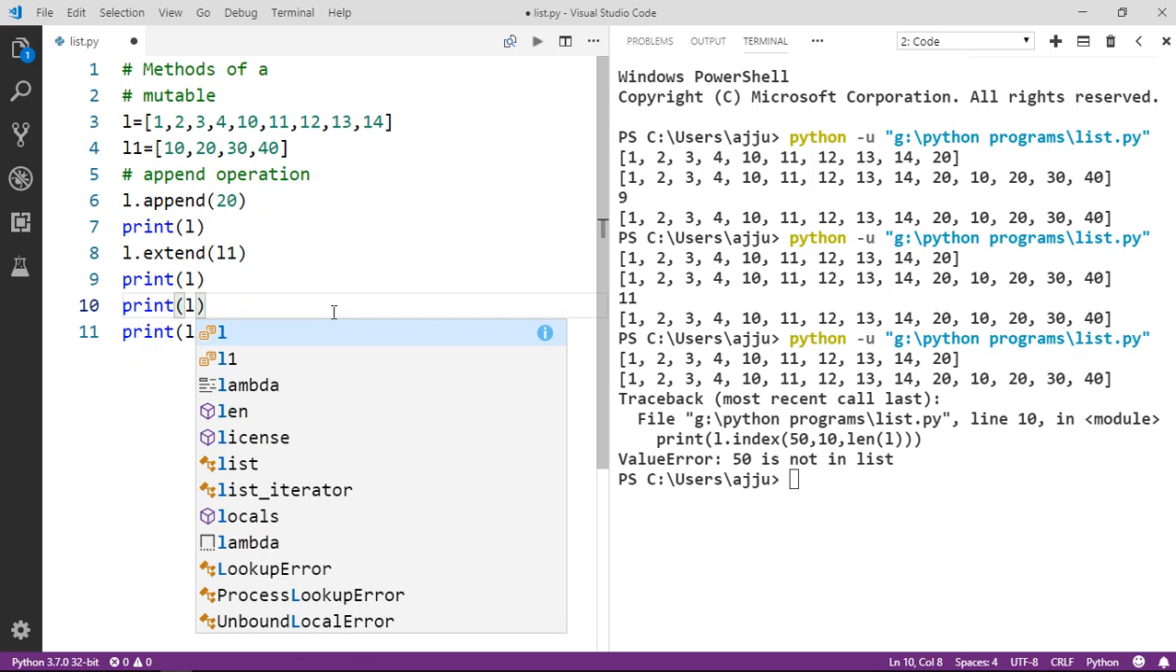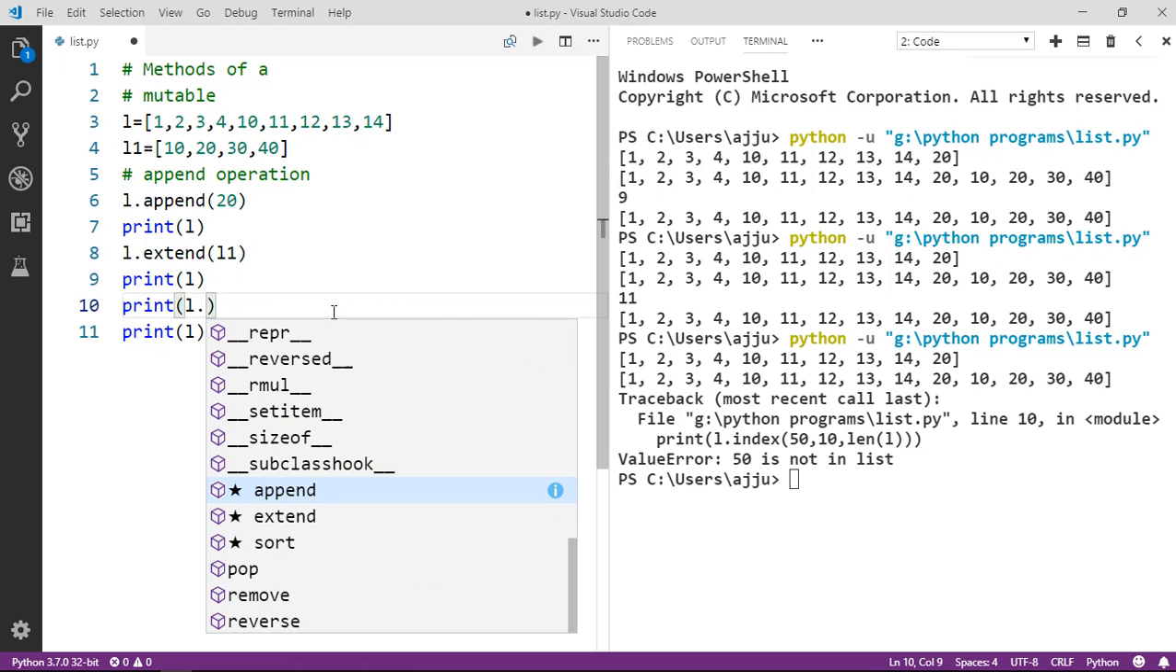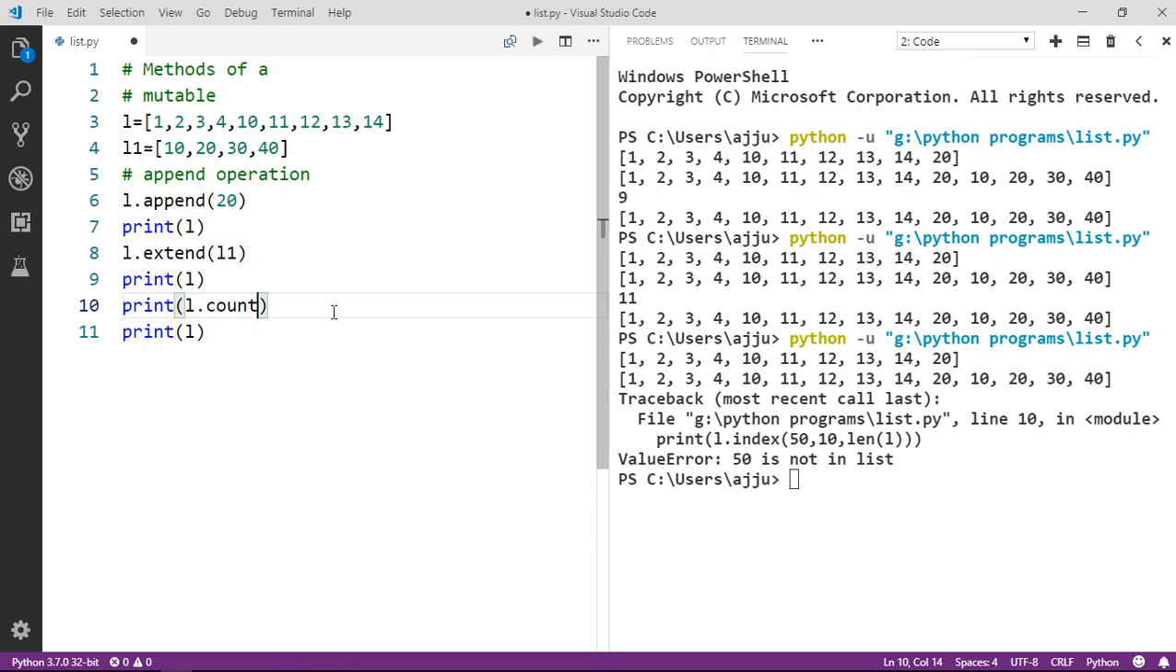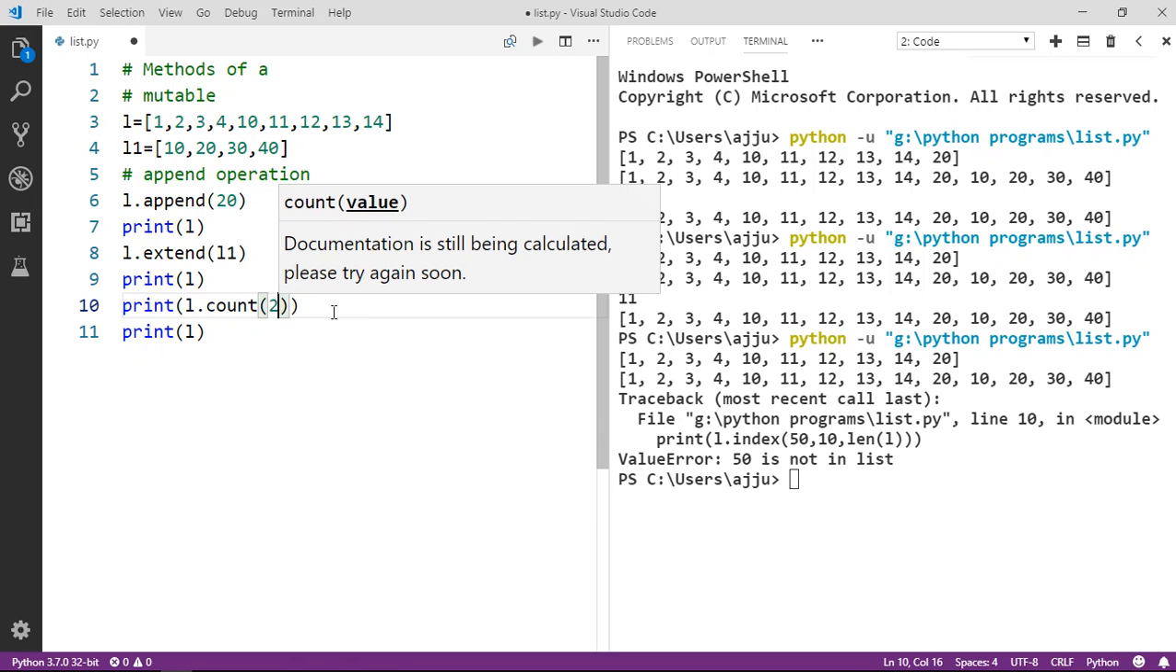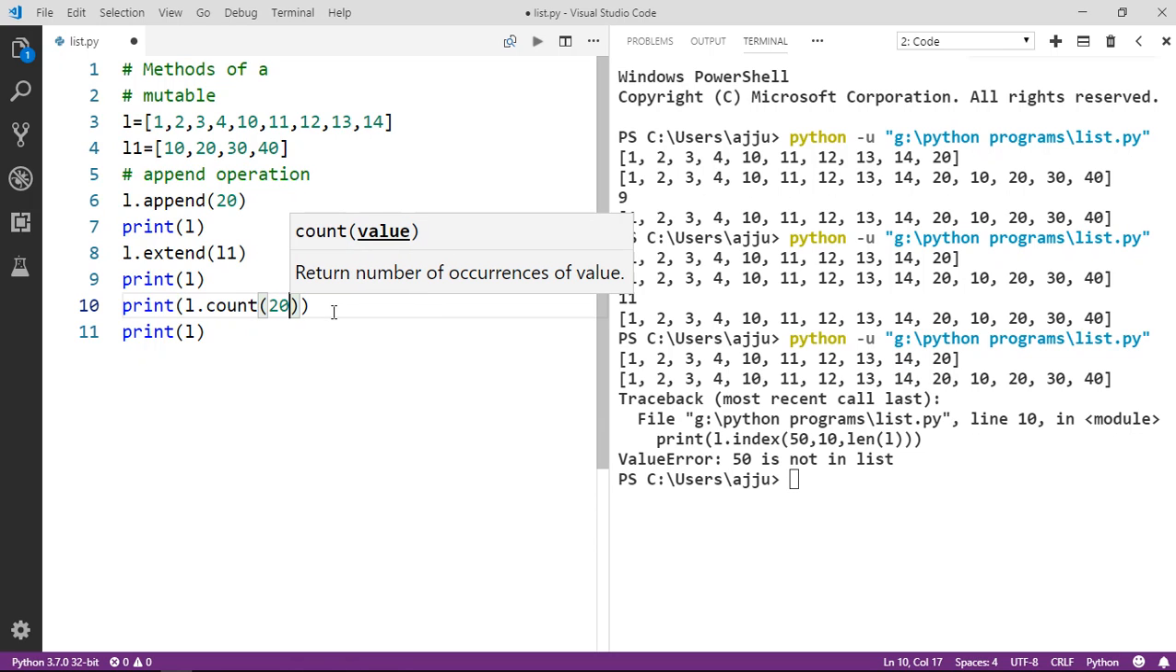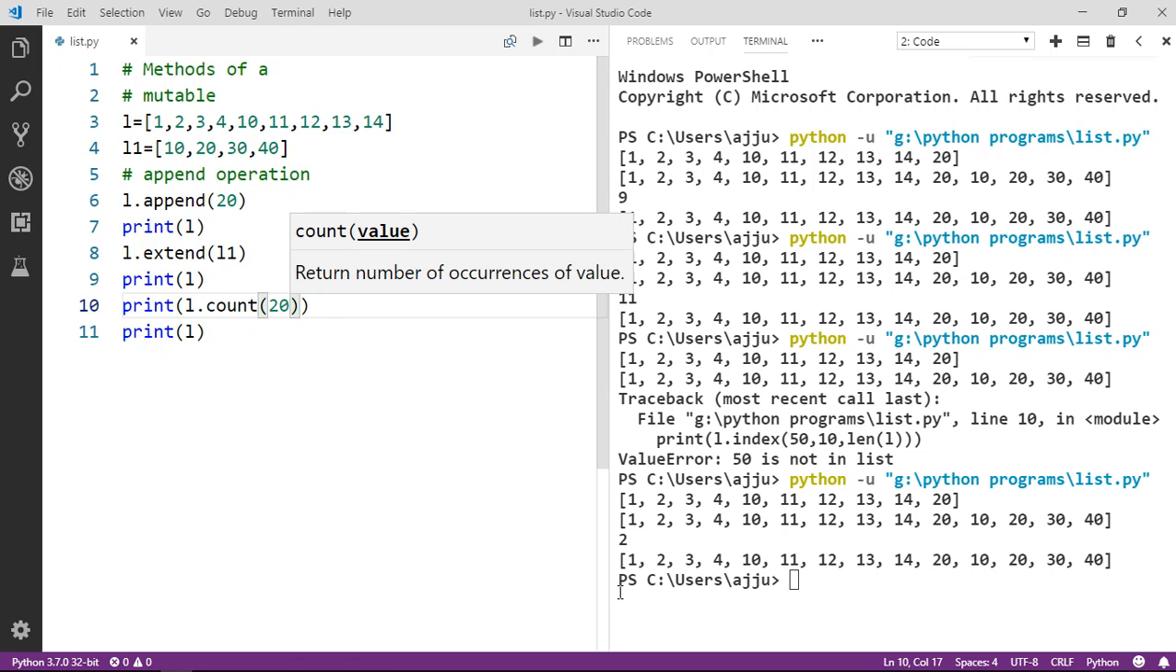Like I want to check the number of times 20 is in my list. So I simply call the count method with the help of the list, within which I put the element I want to check. Let's run this. You can see here we are getting 2, so it is returning 2. If I want to check the number of times a particular element is occurring in the list, it is very easy with the count function.